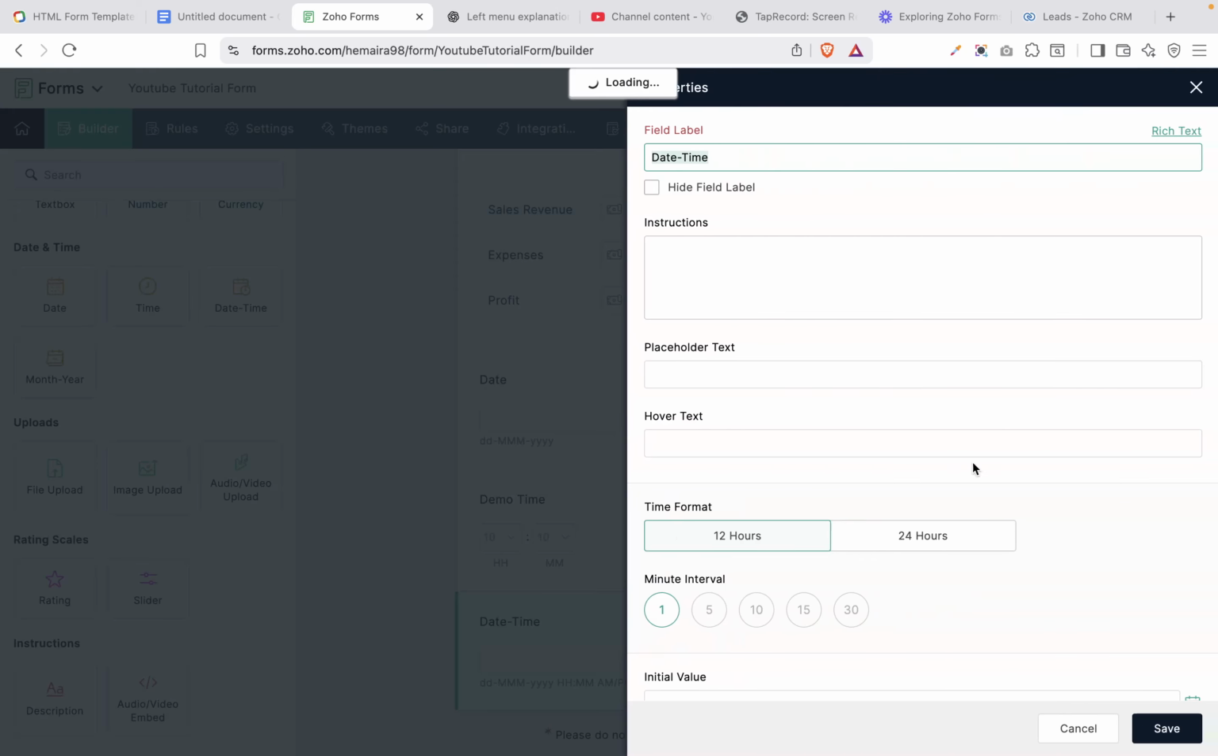So when you click on this, you click on the settings, and it is going to ask you to change the name if you want. So let's add this as meeting date and time. So meeting date and time. Okay.